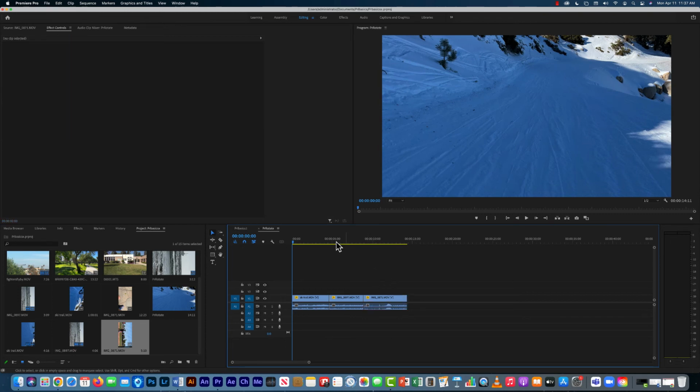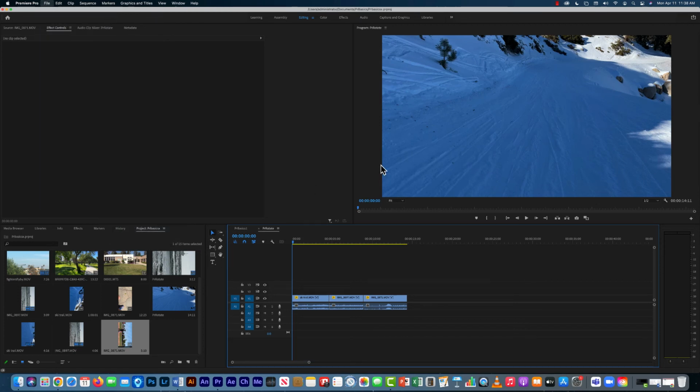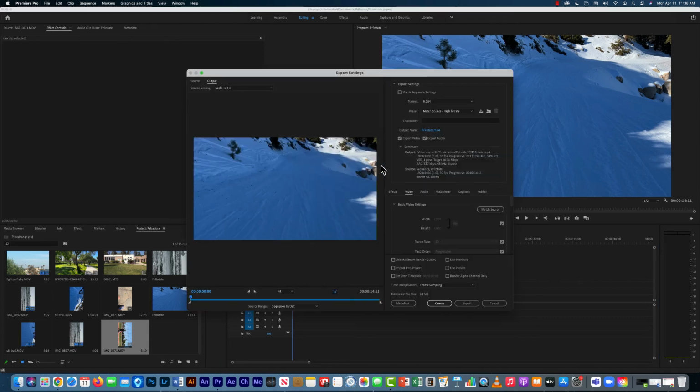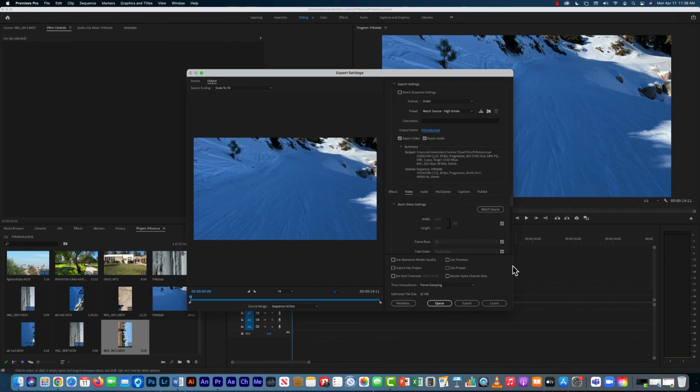So I'm going to click to select the timeline. I'm going to go up here to File, Export Media. I'm going to make sure that this says H.264. If it doesn't say H.264, you'd have to change it. I'm going to click here on PrRotate, and I'm going to put this in my Creative Cloud. And I'm going to click Save. And then I'm going to click Export.